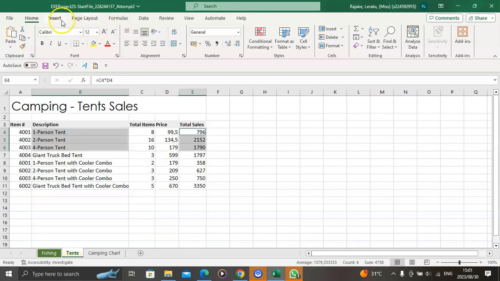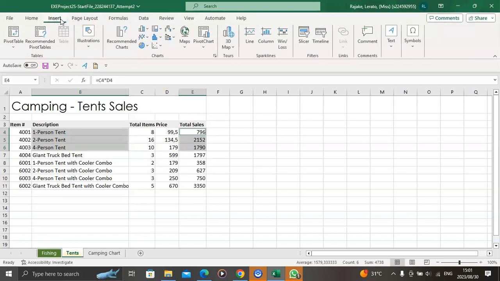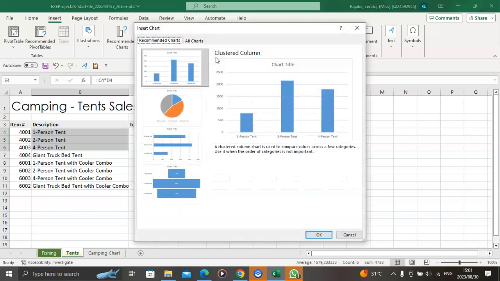So it says insert. We are going to insert, and then under the charts, hit this button here for more. Then they said we must insert a clustered column. But what if a clustered column didn't appear after we inserted the first one? Because we can see that here, yes, clustered column.